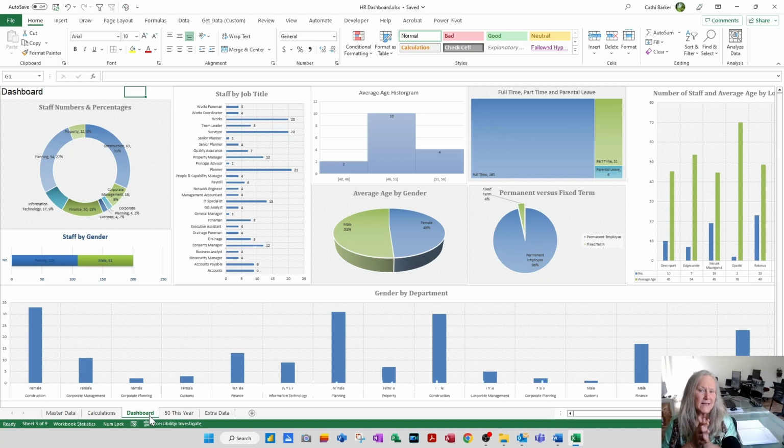So now we just need to look at pivot tables and getting pivot table dashboards to provide us with really good business insights.